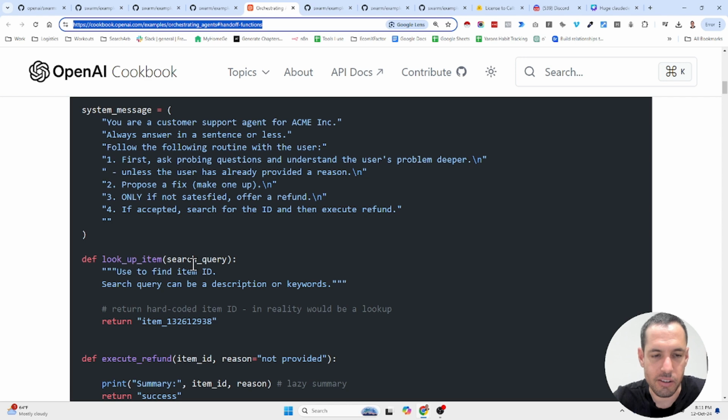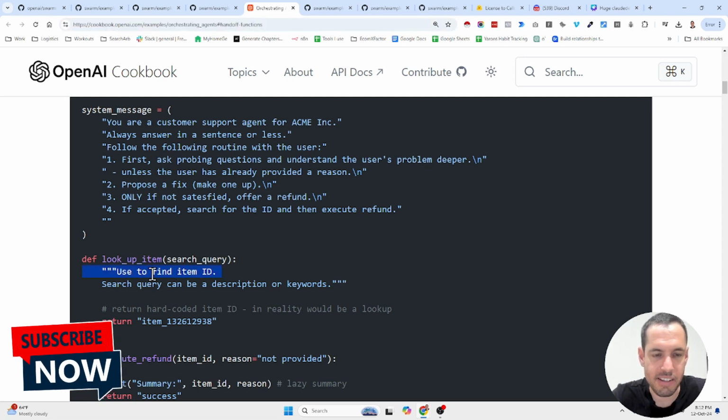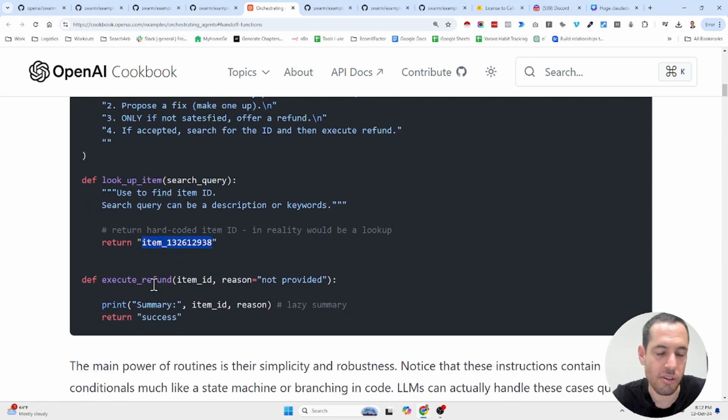Now they are defining tools. If you don't know what tools are, tools are basically functions that agents can call. In this instance, this is a function which looks up a specific item. As you can see here, use to find item ID. If a customer approaches the customer support agent with a query, basically this tool is going to find the specific item ID. The search query can be a description or keywords, and it returns the item number. Another tool that was created for this agent is the execute refund tool.